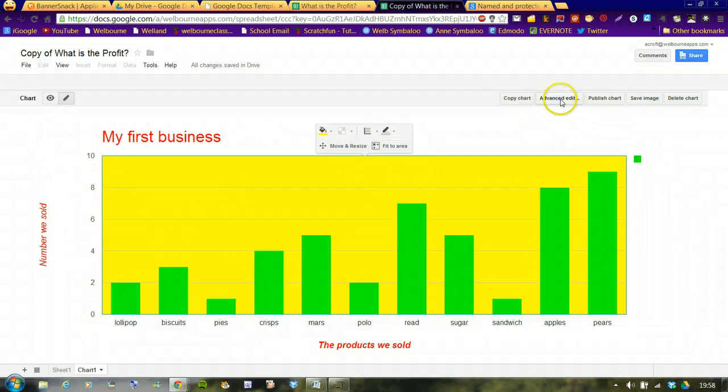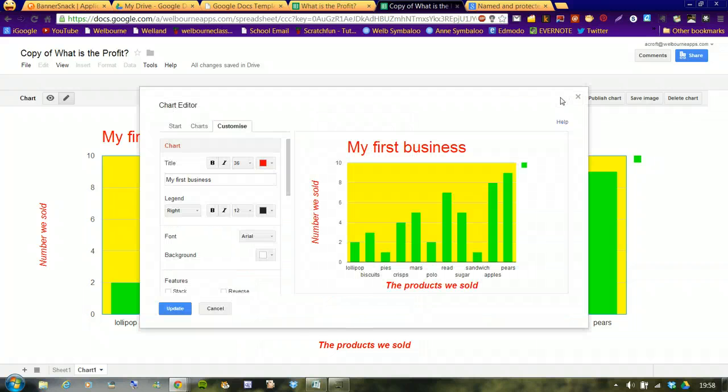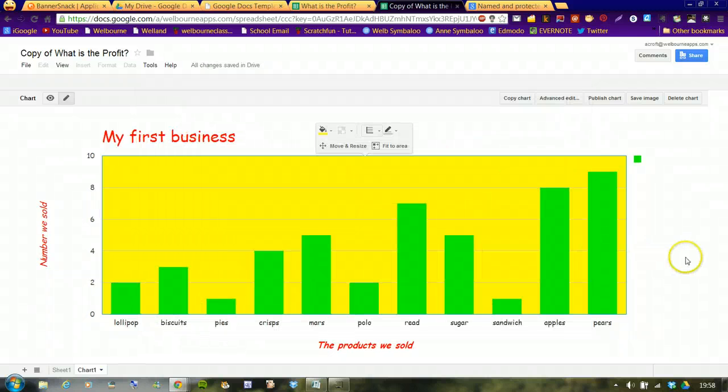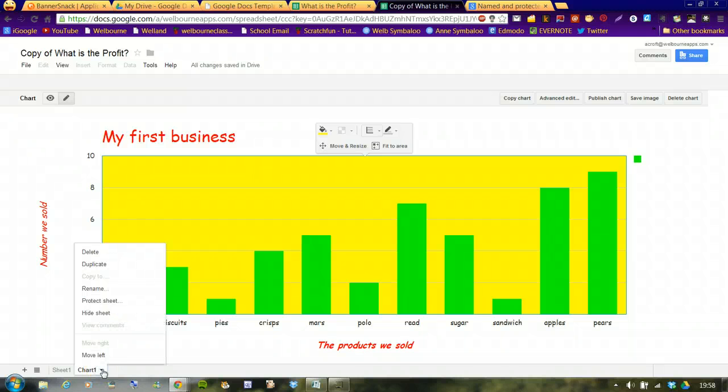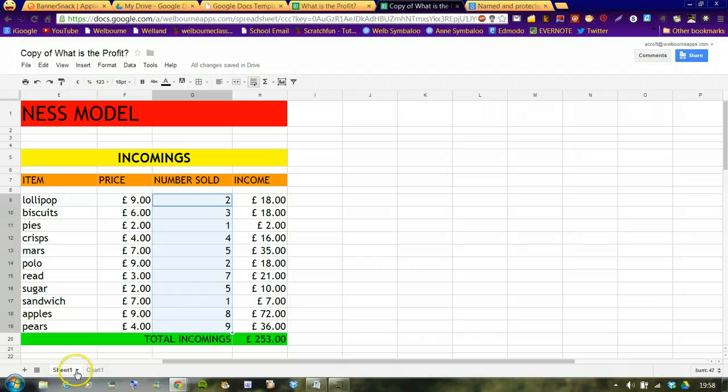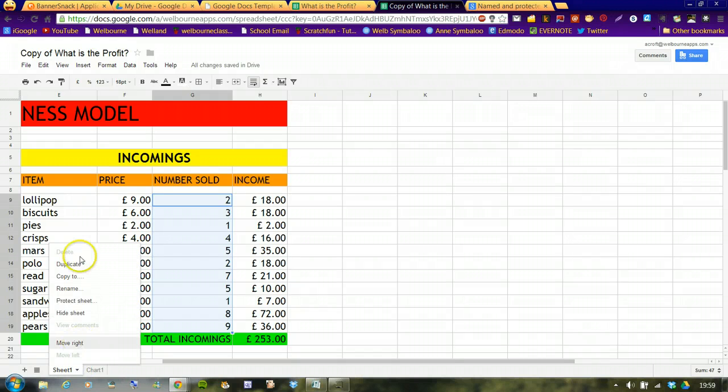And then we can, what's the advanced edit? The advanced edit is slightly more difficult. Again, it's the background. Change the font maybe to Comic Sans for all of it. It's slightly easier. And say update. And then you've got a chart on page 2. And of course you can click there and rename it. And you can click on sheet 1 and rename that as well.